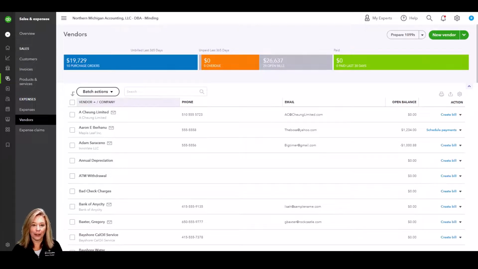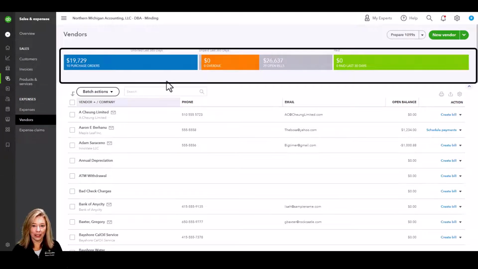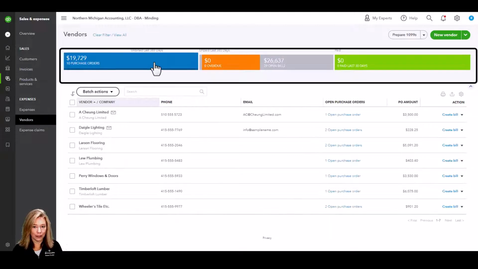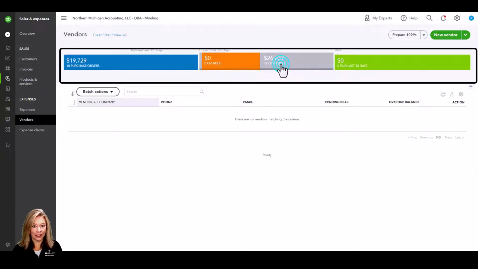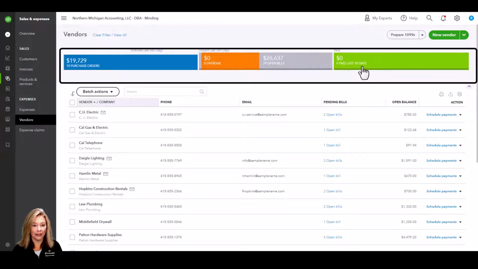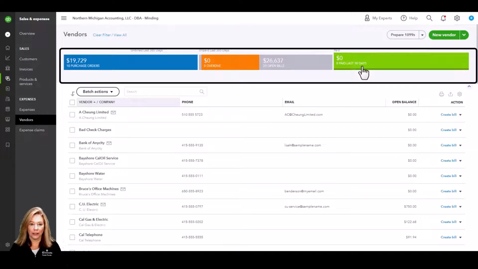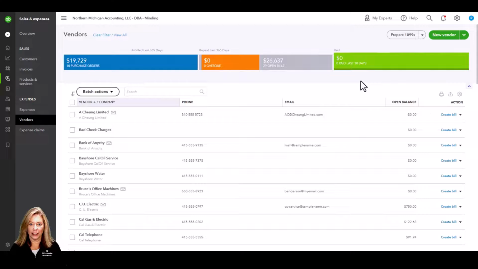The bar at the top of the screen is called a money bar. Click on the colored boxes to filter the vendor list to see who has open purchase orders, overdue bills, open bills, and expenses paid in the last 30 days. To view the complete list of transactions again, click the blue clear filter View All link.